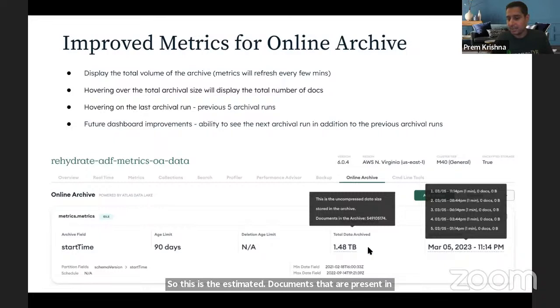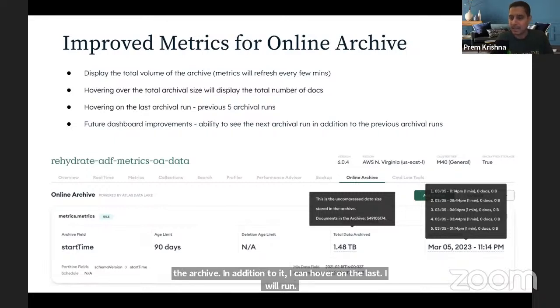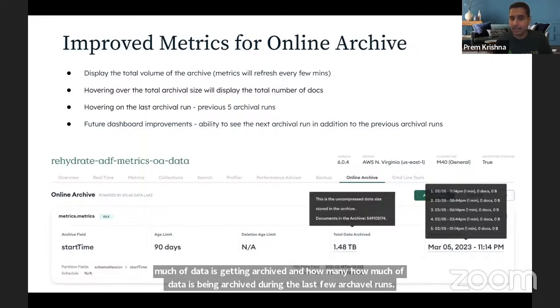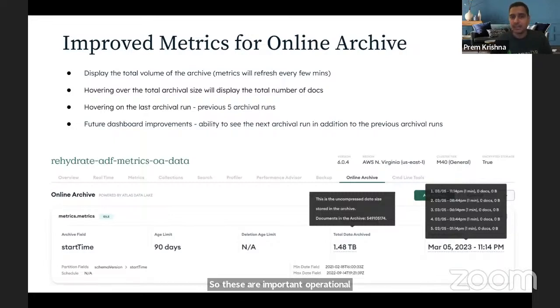In addition to it, I can hover on the last archival run. I see the last few archival runs. I see the time it ran and how much data was archived during each archival run. So this is very helpful in understanding how and when data is getting archived, and how much data is being archived during the last few archival runs. So these are important operational statistics with respect to online archive that are very helpful for you.